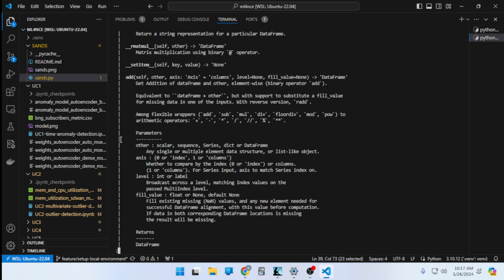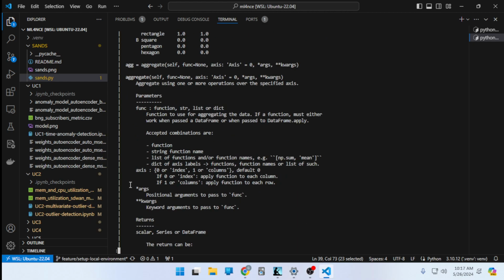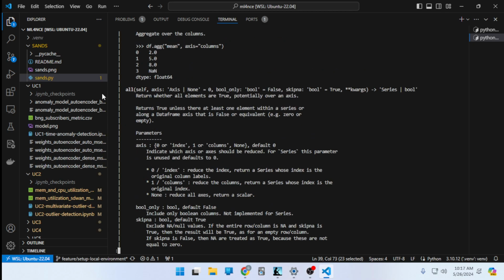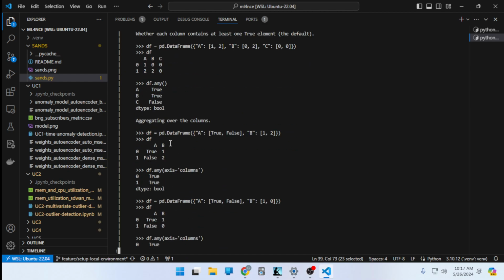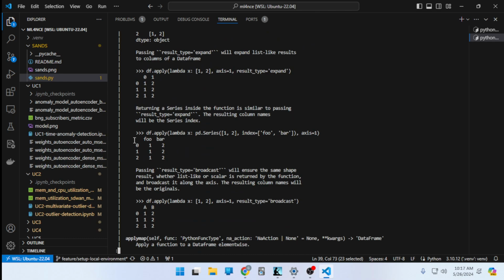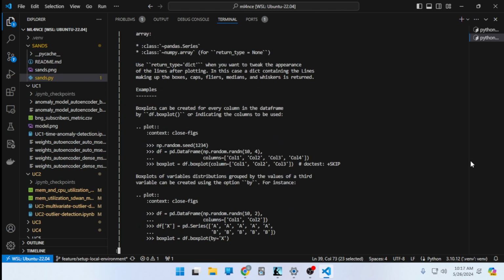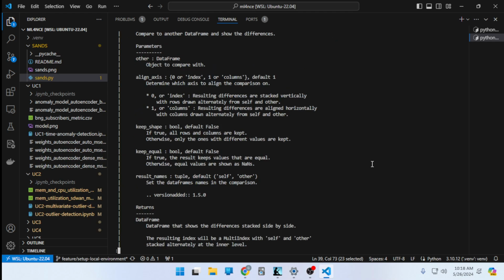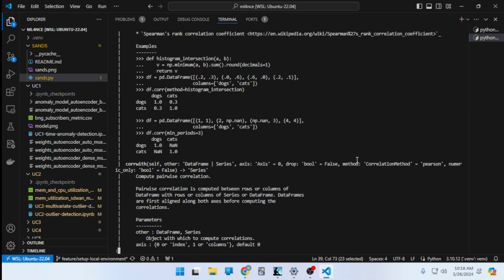So here's the methods. So we can add to a data frame. We can aggregate, all, any, apply, and if it's in alphabetical order, we're already beyond that. It does not have append. So there's probably some equivalent method we can use to do what the author intended.